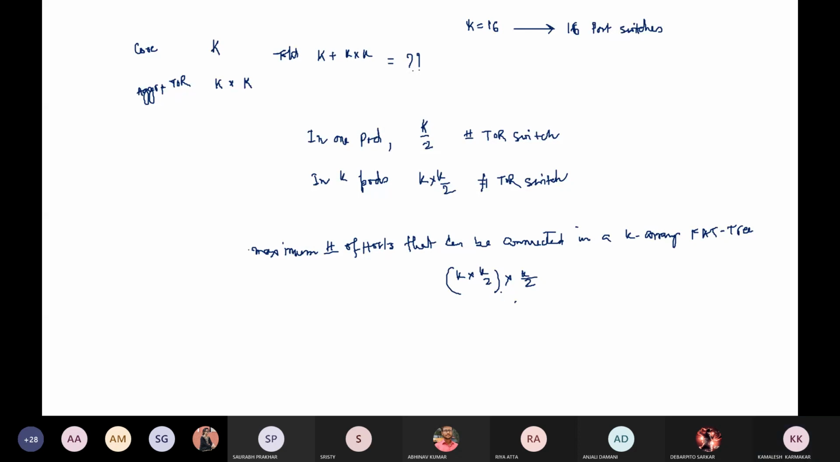Okay, so you can put the value of k here and you will get the maximum number of hosts that can be connected in a fat-tree network topology.